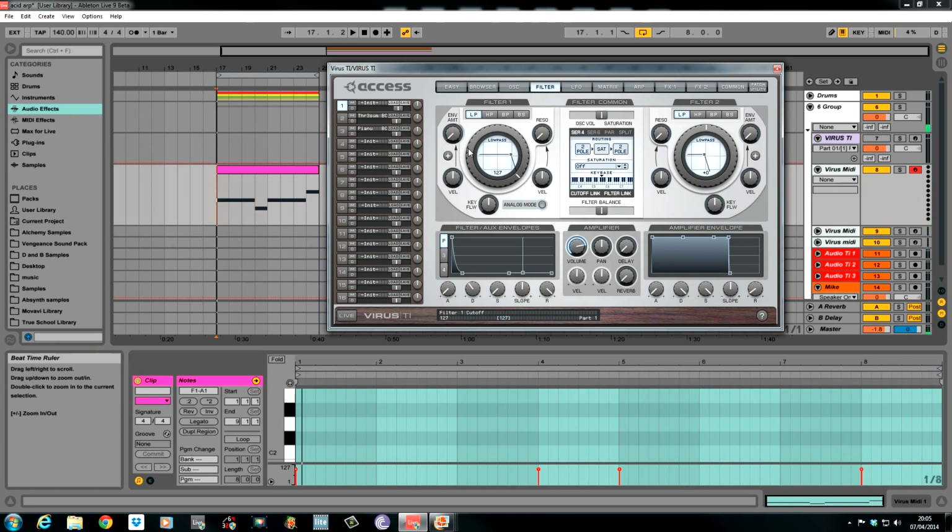We are going to modulate this with an envelope, so push the envelope amount up to about in between 9 and 10 o'clock. Keep the cutoff link and filter link together, and push the resonance of both filters up to about 6. Filter 2, we use a band pass.